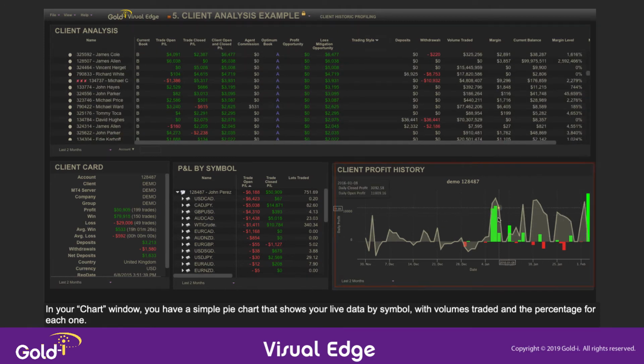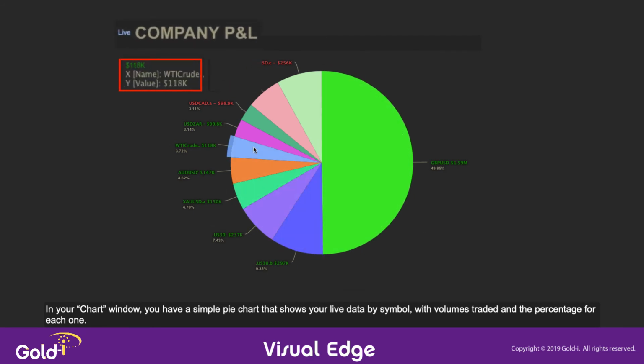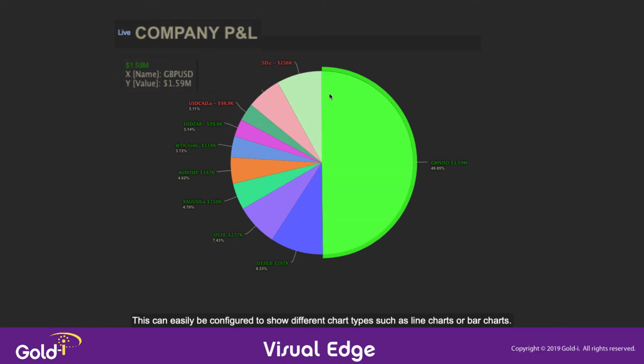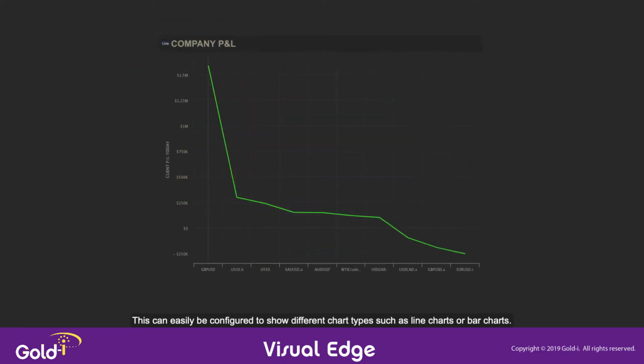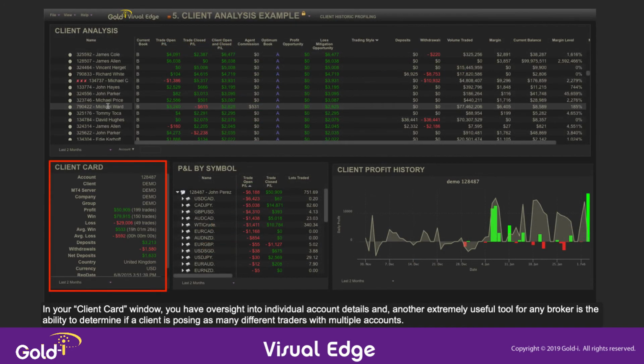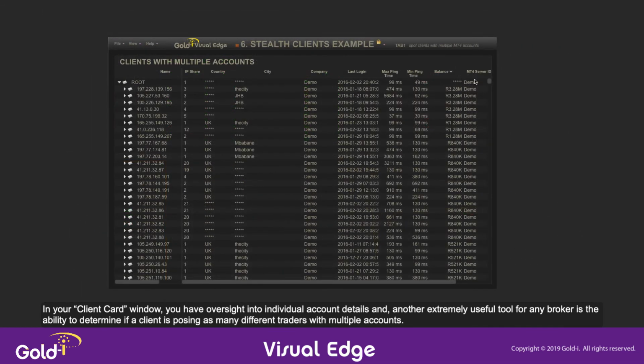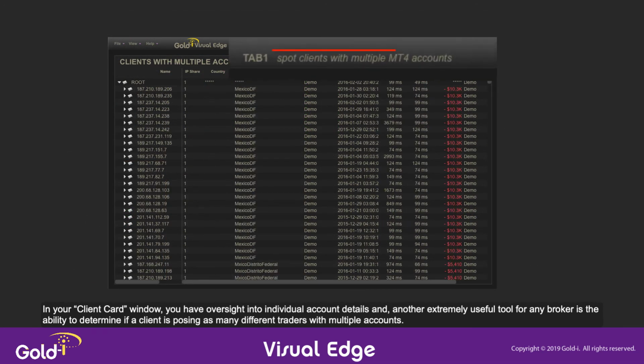In your chart window, you have a simple pie chart that shows your live data by symbol with volumes traded and the percentage for each one. This can be easily reconfigured to show different chart types such as line charts or bar charts. In your client card window, you have oversight over individual account details, and another extremely useful tool for any broker is the ability to determine if a client is posing as many different traders with multiple accounts.